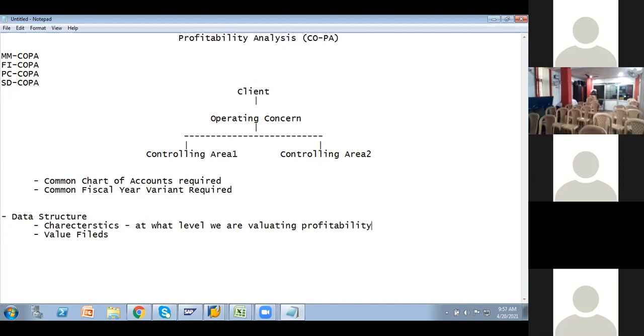So you can take an example: product level profitability, customer level profitability, region level profitability, plant level profitability, like this. You can take n number of characteristics like this.